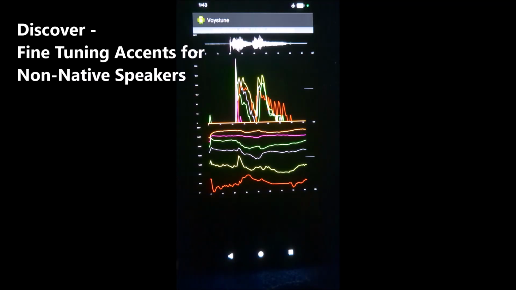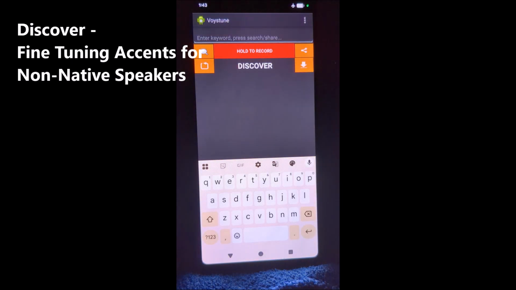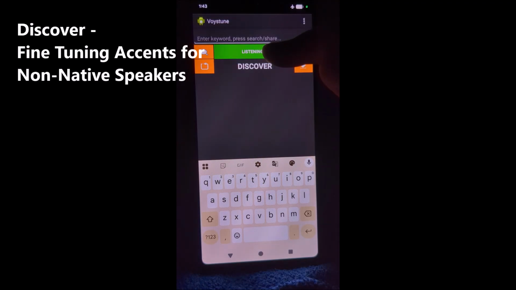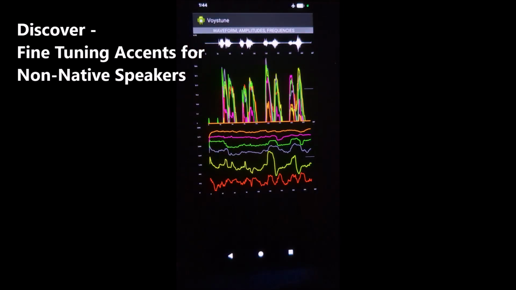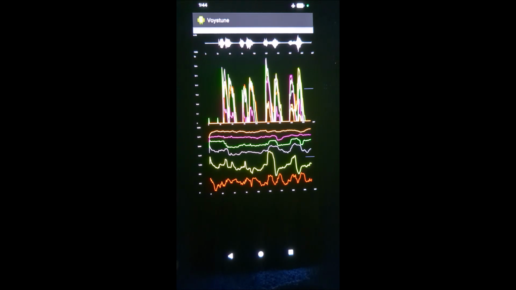Oh, and also, if you're a non-native speaker, let me go back. So if you're a non-native speaker, you could see what's specifically wrong with your modulations and then fine-tune your accent.